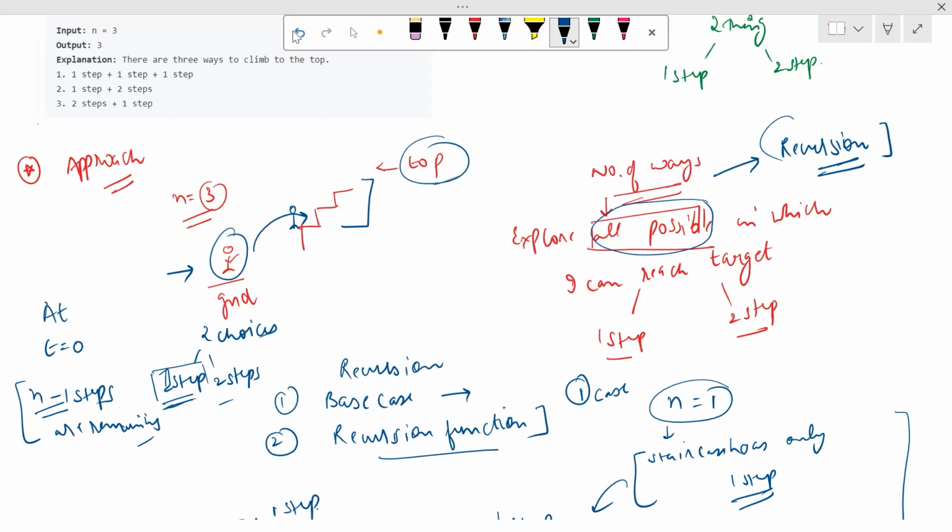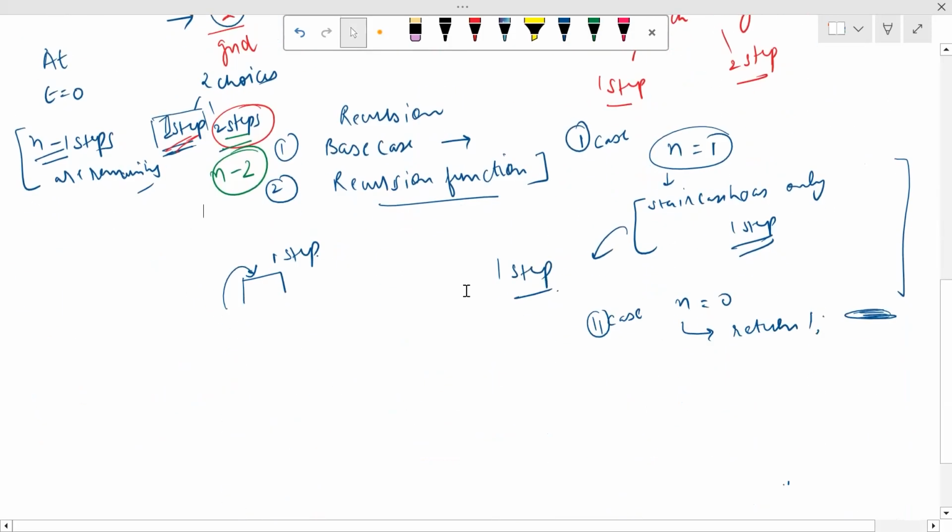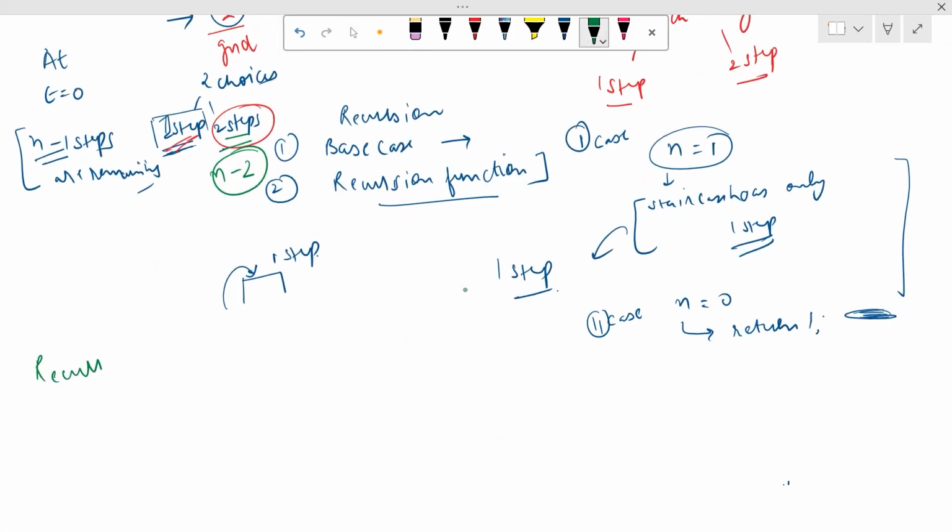Similarly, if I would have not taken this one step and I would have gone with something like a two step at time is equals to 0, that means I would have been somewhere here, right? So if I have jumped two steps and I had initially n steps, how many more steps are remaining to tackle? n minus 2. So I understand that my recursive function will have something like n minus 1 and n minus 2. And these will be the calls that will be made, right?